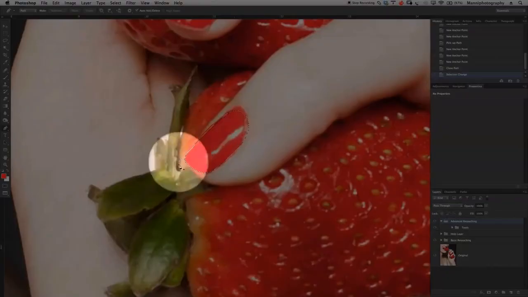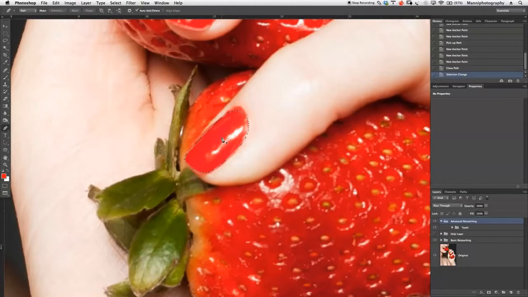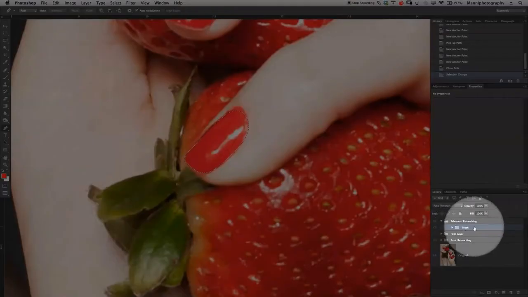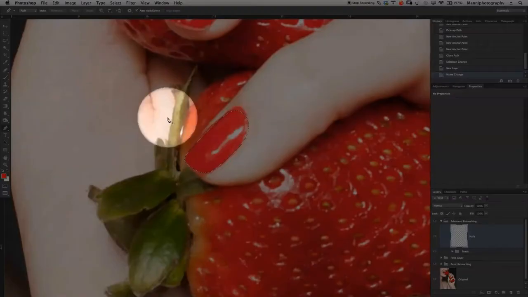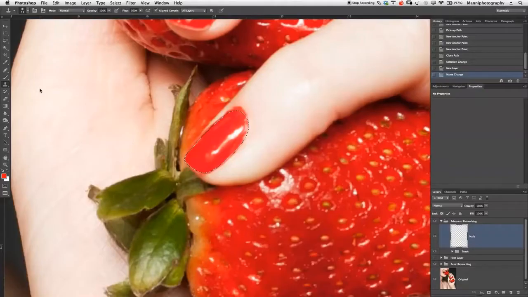Okay, so now we've made a selection around the nail, and we want to work on the nail. The next step is to select our teeth group over here and create a new group. On this new group, I'm going to write nails. Okay, and we can use our clone stamp tool once again just to clone out all the reds here, and obviously the reflection, and clean it up a little bit.